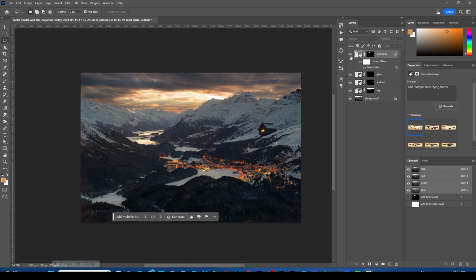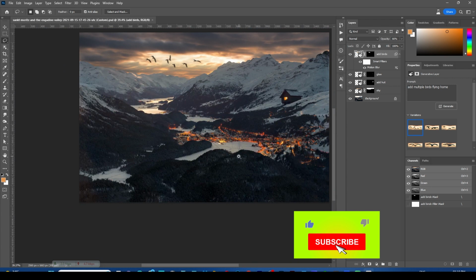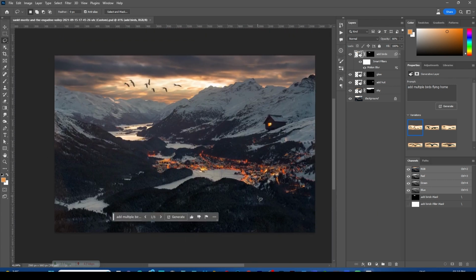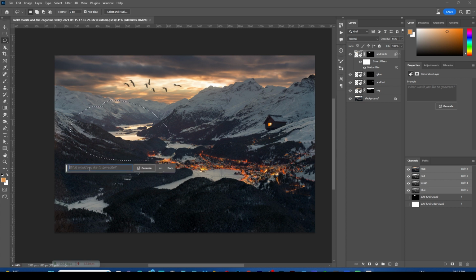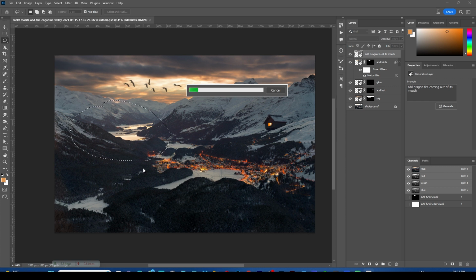You can see this is without the bird and this is with the bird. Now maybe we can add something right over here. Okay, let me add a ship over here, or maybe a dragon. So let me write the prompt: add dragon, fire coming out of its mouth. Let's generate it and see what we get.